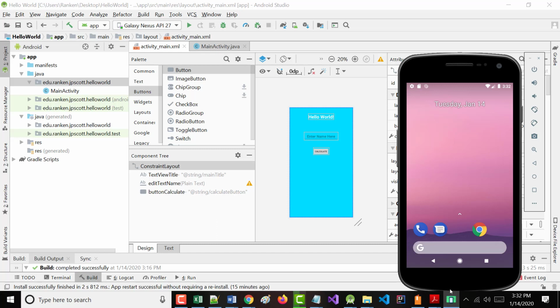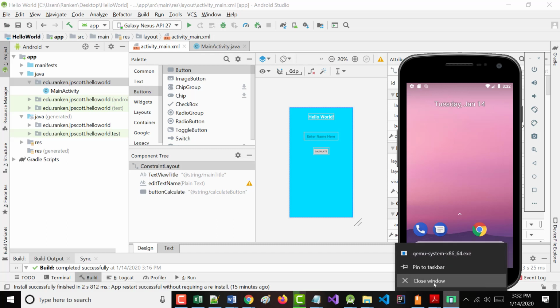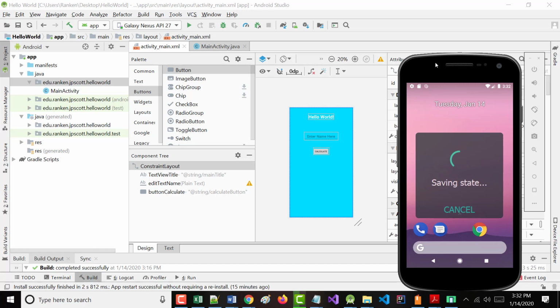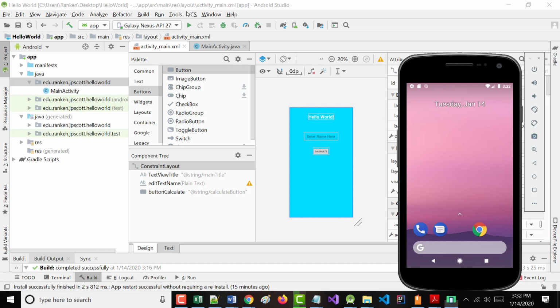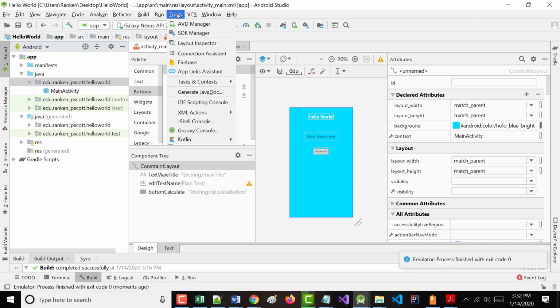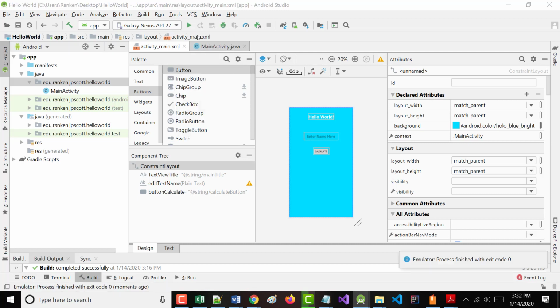And I think the reason mine might not be working is I think I have to close this first. Totally close this emulator. Then I think it'll close in a second. Then if I go in and do Tools, AVD Manager, it will come up. Now make me a liar. That's always good.